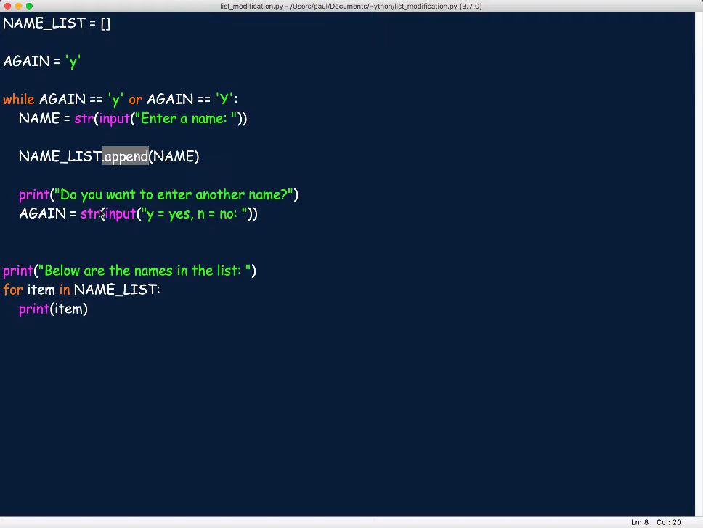They'll make their selection, and this loop is going to continue on and on, so long as they put in either a capital Y or a lowercase y, because that's what we're looking for. Once they enter something other than a lowercase y or a capital Y, this loop will terminate, and it's going to print out the names in the list. Now notice, it doesn't print out the actual list. It prints out the names. That's why we did a for item in name list, print the item.